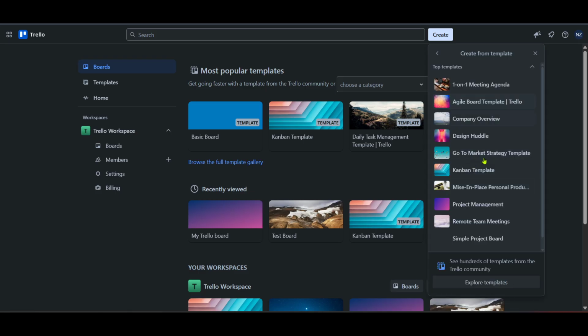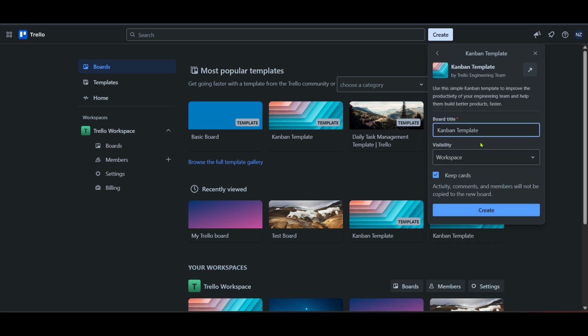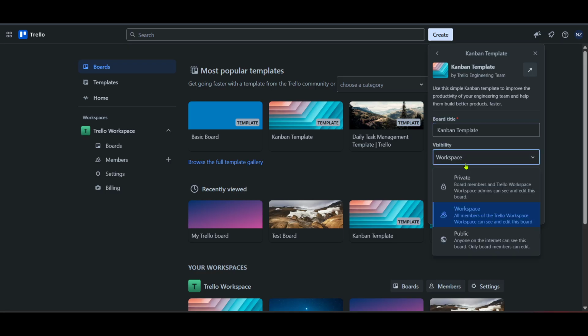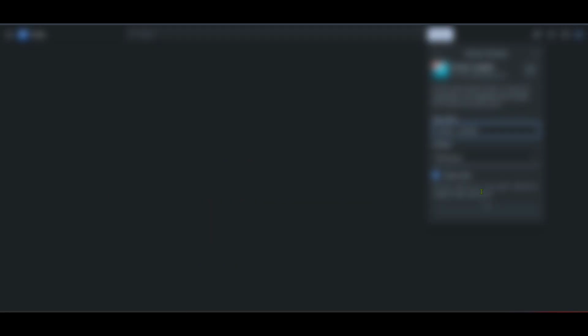After clicking on Create, look for the option that says Kanban Template. Select this option. This template is designed to facilitate a Kanban style workflow, which is perfect for visualizing your tasks as they move from one stage to another, such as to do, in progress, and done. This template is very helpful if you're managing projects or tracking progress on specific tasks.